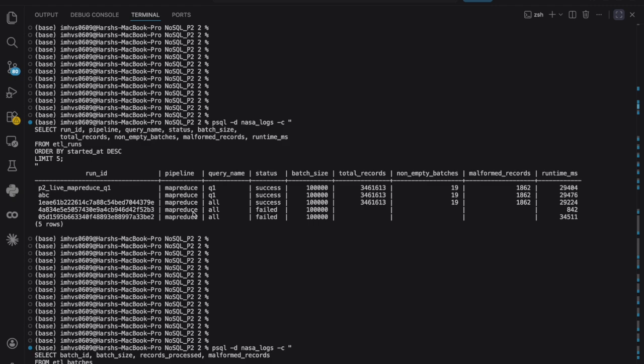Total records are 3.4 million. This is the full NASA July and August 1995 log dataset. Malformed records are around 1800 lines, which did not match the expected log format. These were counted and skipped. This matches the number from part 1, which confirms our parser is consistent across pipelines. Then non-empty batches. With a batch size of 100,000 and 3.4 million records, the data splits into 35 batches. And then finally the runtime in milliseconds, which is the total time the job took, stored here for comparison across pipelines.